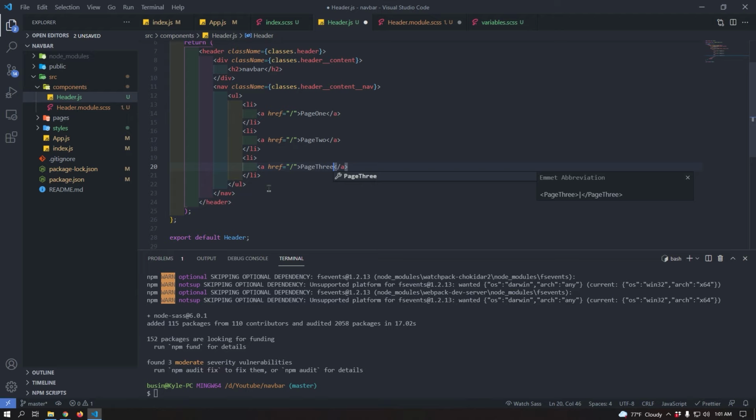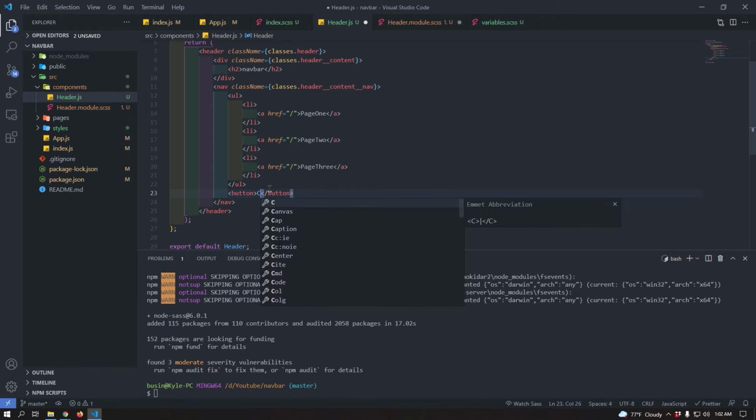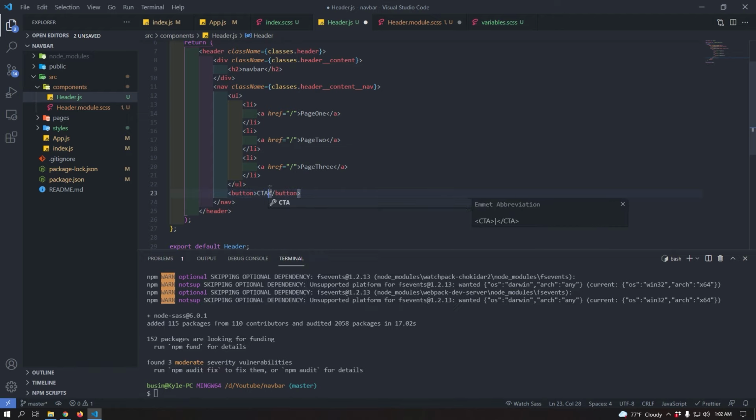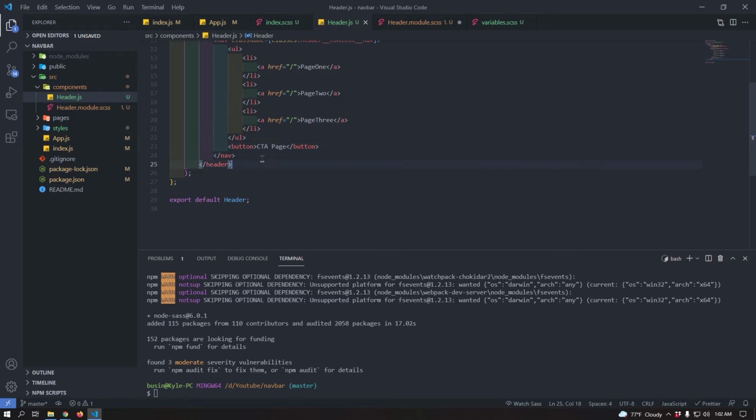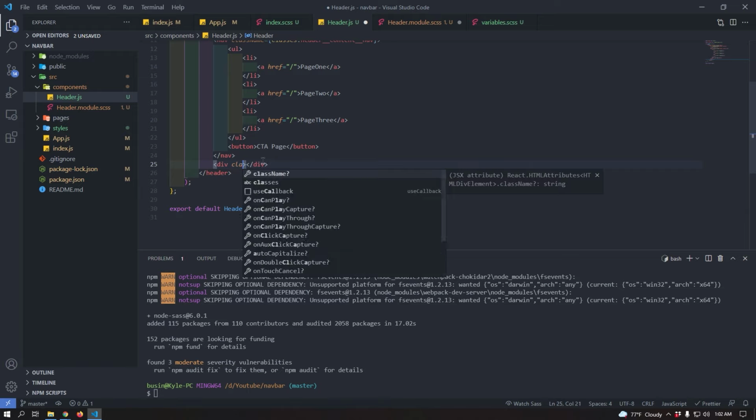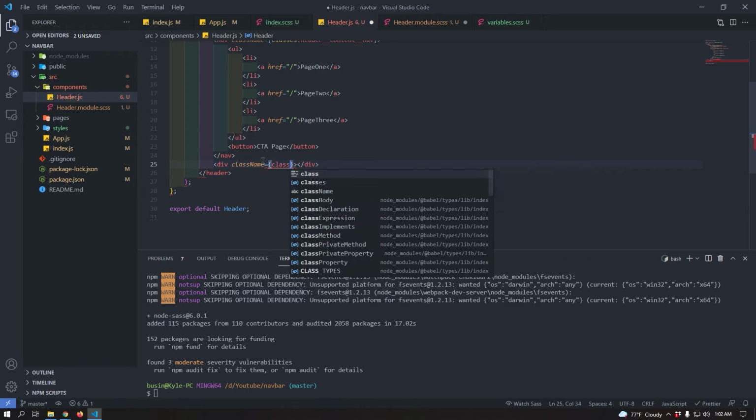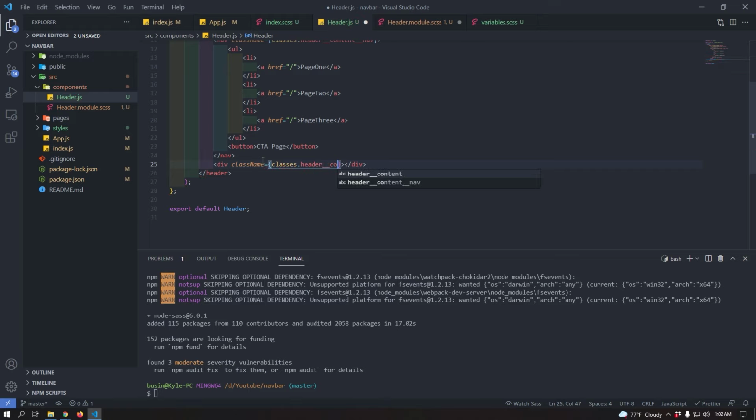Okay, and then below the UL, make a button. And we'll say CTA page. Wonderful. Okay, next up is a div under that nav. We'll give this a class name of classes.header__content__toggle. Each word divided by 2 underscores.